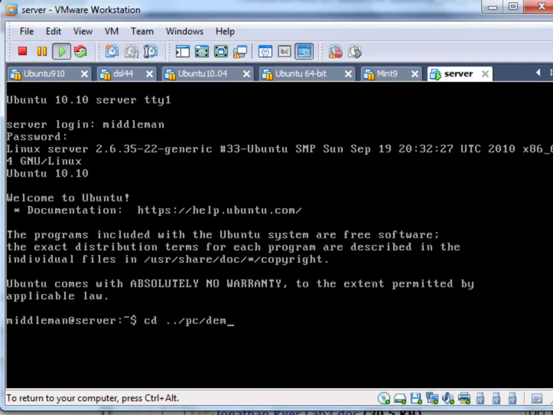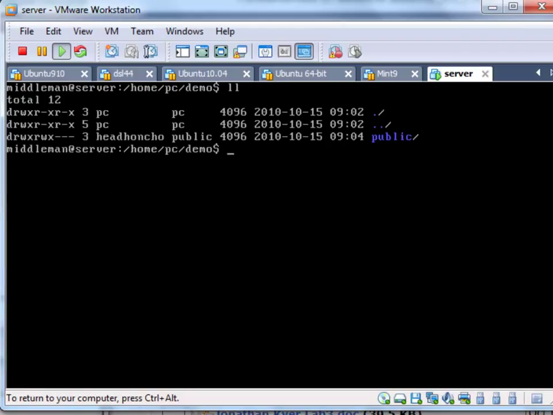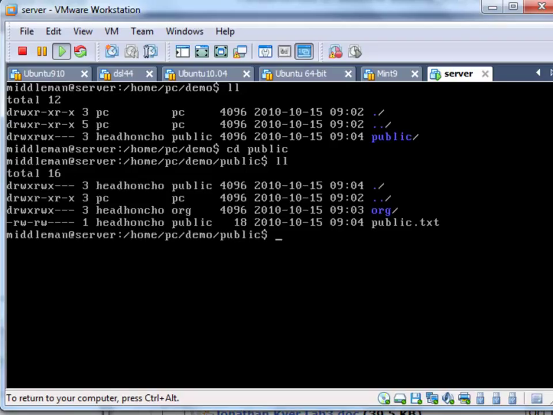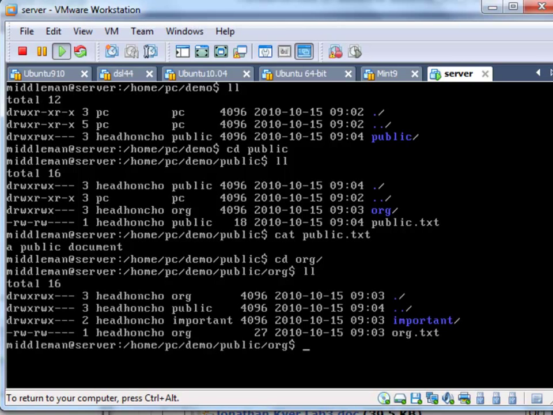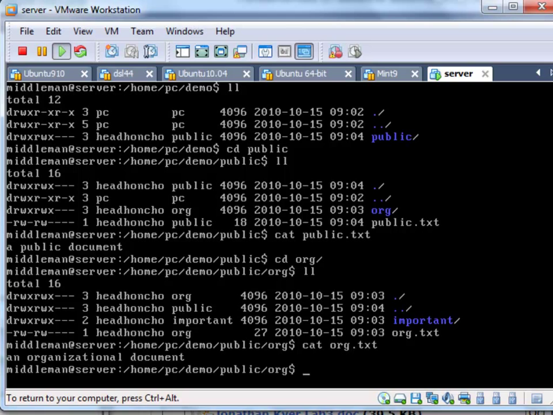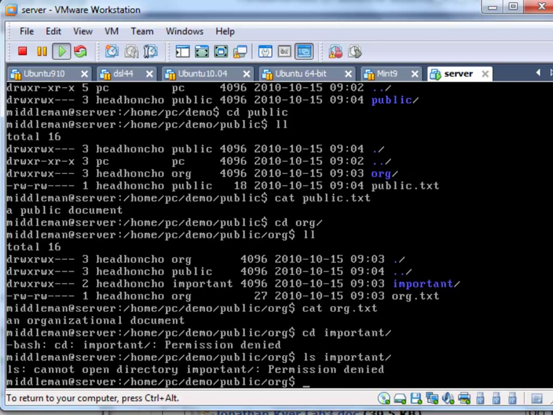And let's cd over here to the demo directory. See what we've got. Let's cd to the public directory. I can cd because I'm a member of the public group. I can cat the file. Let's go to the org directory. And I can cd, and I can do a directory listing. Cat the org.txt file. An organizational document, that's great. cd to the important directory, and I can't do it. Let's do an ls on the important directory. I can't do it, so the permissions were applied correctly.